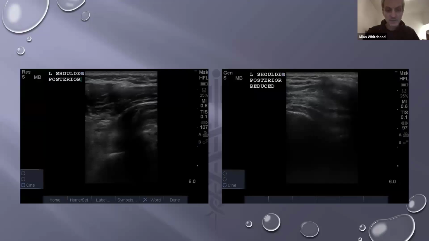From sort of chronologically from probably some of the earliest cases to some of the most recent cases. Now, sometimes like on these slides, I've written posterior on the slide, but that doesn't mean it's a posterior dislocation. It was because it was in my early days of using ultrasound for shoulder dislocation, and I wanted to keep reminding myself that it was a posterior approach. So that's why I put posterior there.